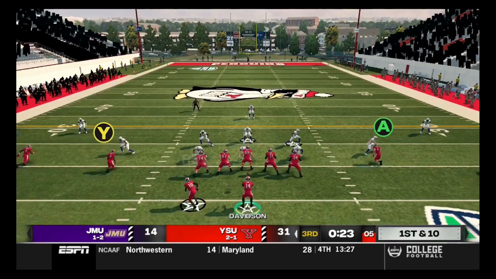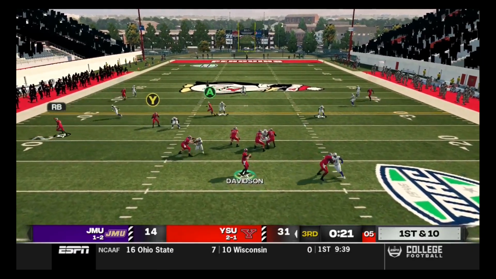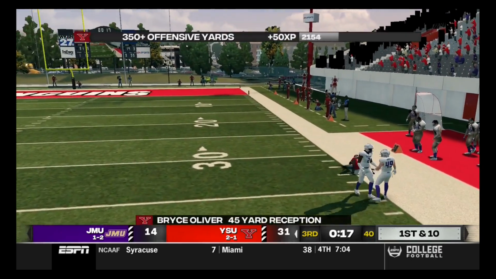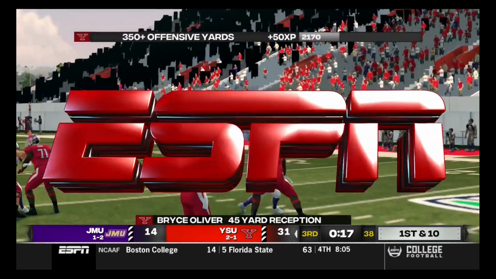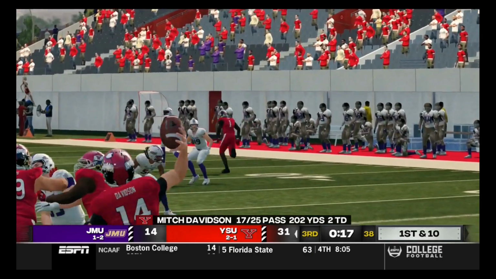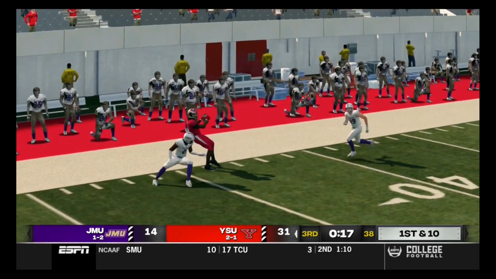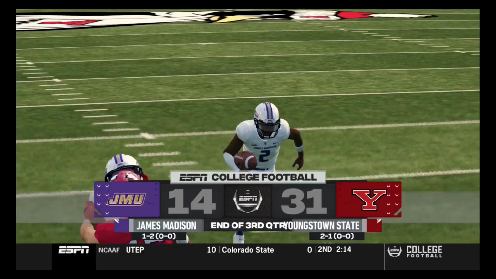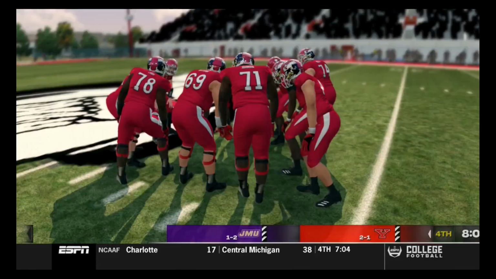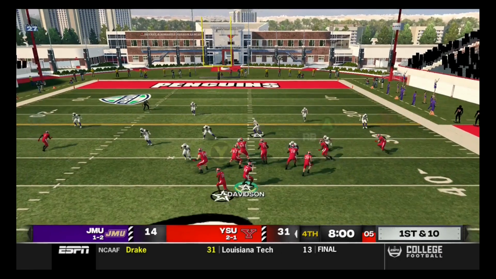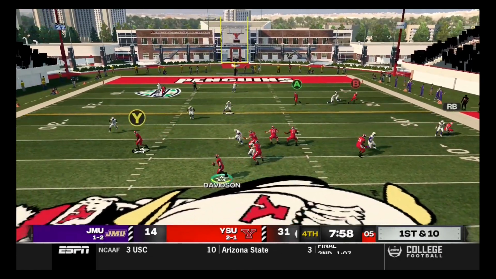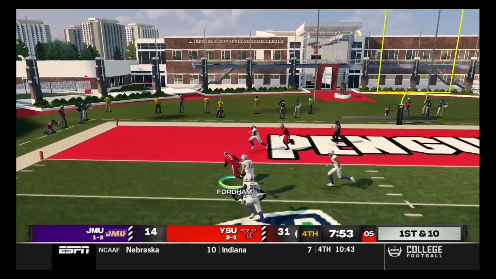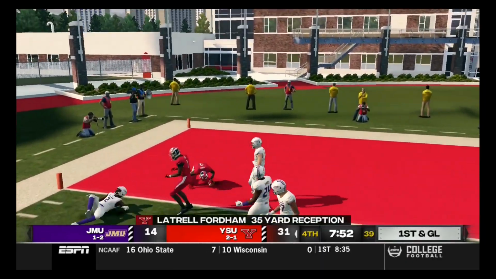Mitch Davidson takes the snap in the shotgun on 1st and 10. He looks, throws deep on the right side, and he will make the catch. 45-yard reception as Mitch Davidson drops it right in the bucket, and he keeps his feet inbounds. 1st and 10 YSU. And at the end of 3, YSU is up 31-14. We're headed into the 4th quarter. Mitch Davidson back to pass. He's looking, rolls left. He's going to be pressured and hit as he throws, but he finds him in space, and he's going to be tackled at the 1-yard line.